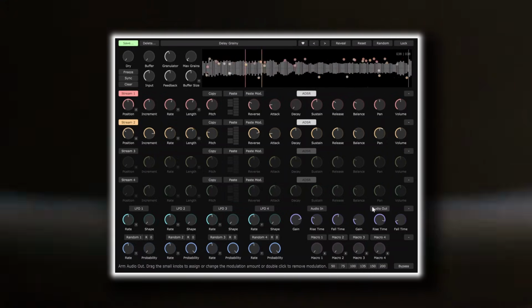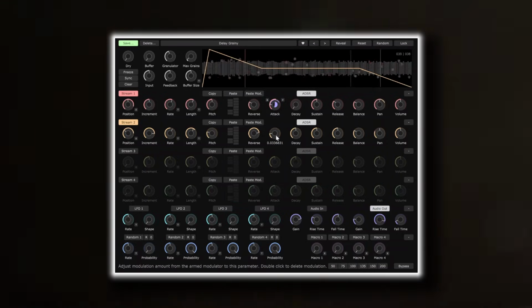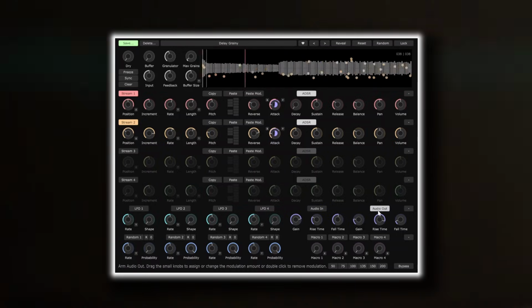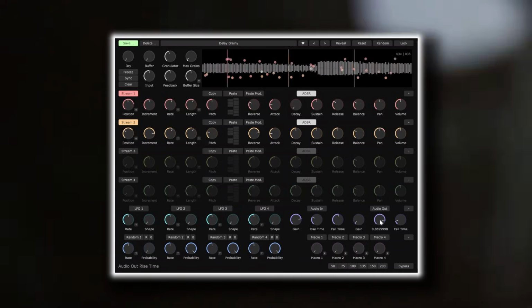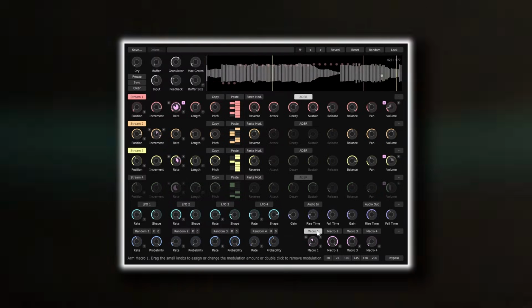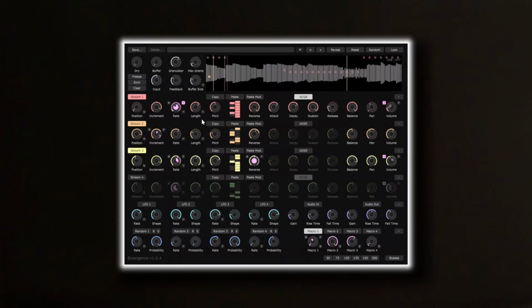Gain, which controls the sensitivity of the modulator, based on the gain level of the sound source. Rise time, which controls how quickly the modulator reacts to the audio level increase of the sound source. And fall time, which is how quickly the modulator reacts to the audio level decreasing. Last but not least, 4 macros, which let you control several parameters at once, which comes in super handy while recording long jams.